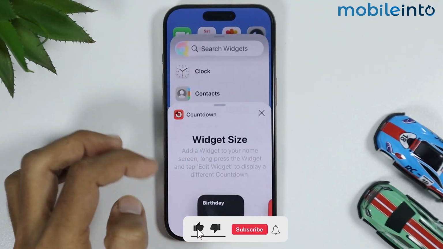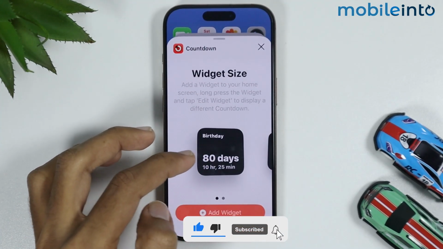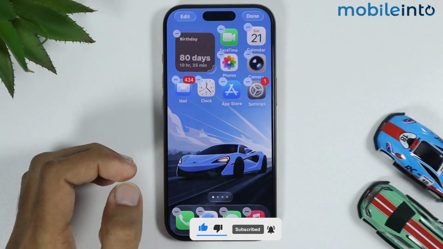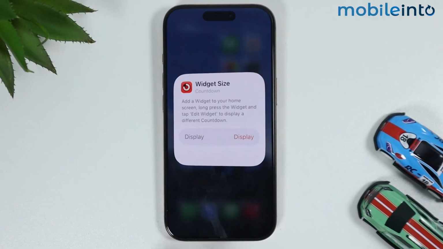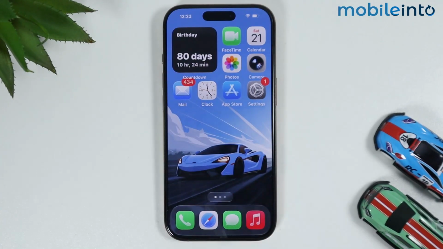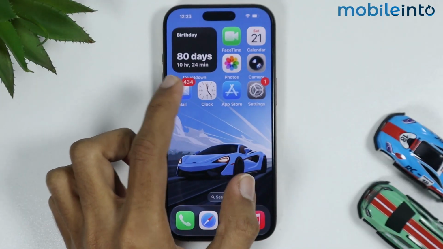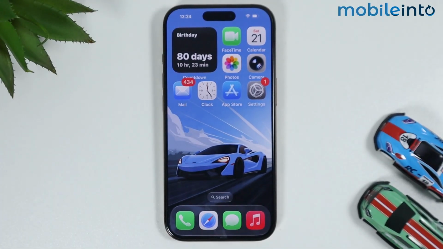look for the app which we have downloaded. And from here, just select the widget and tap on Add Widget. Now after you add your widget, then tap on Done. And after you do that, you will create a countdown widget on your iPhone. And this is it.